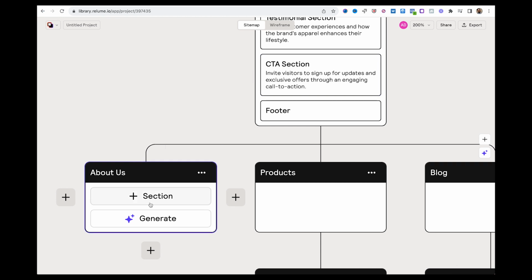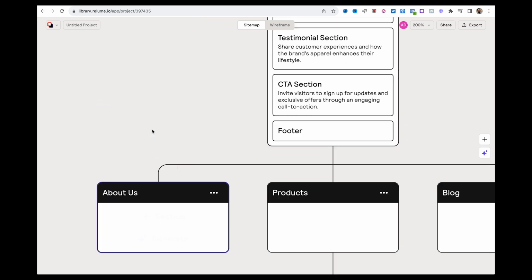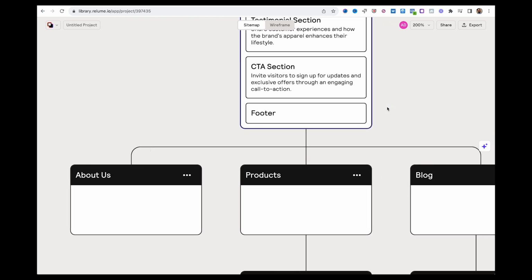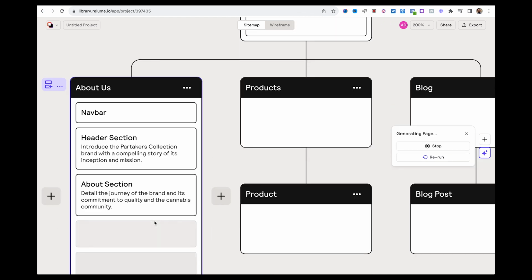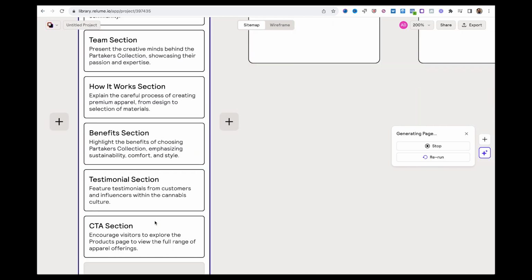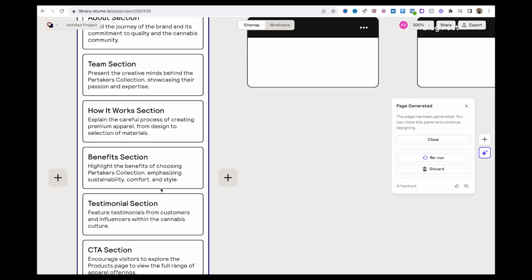So these are the separate ones, and they have section generate, meaning I can probably add a section to this or generate it very similar to what I did with the entire sitemap. Okay, let's go ahead and generate just to see what happens. Now it's generating very similar to what we did earlier. It's generating these sections on the page, which is pretty cool.